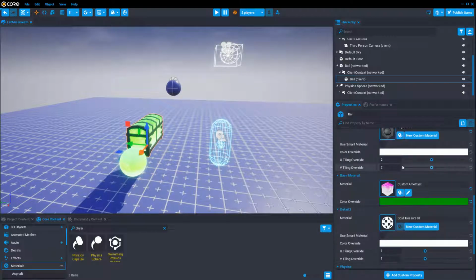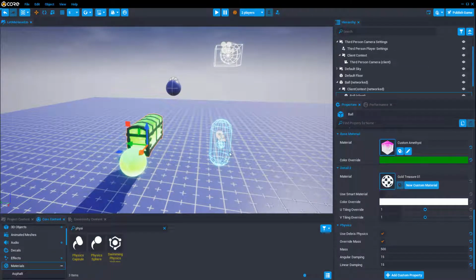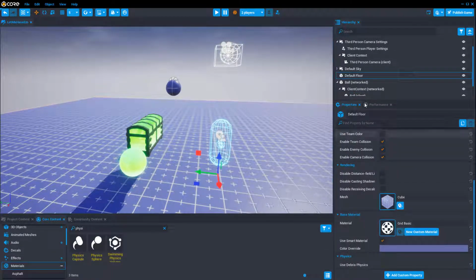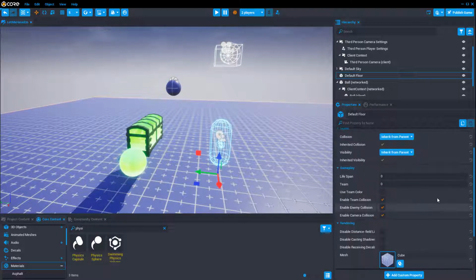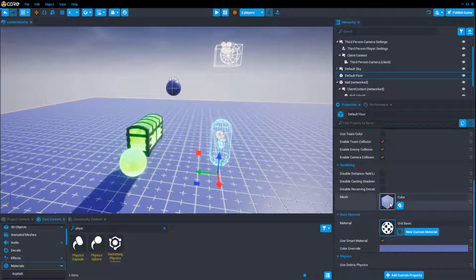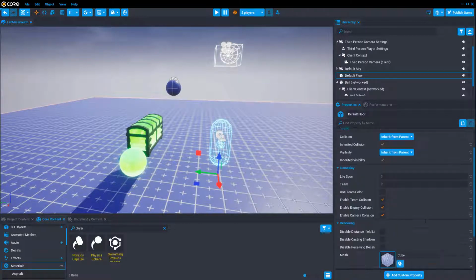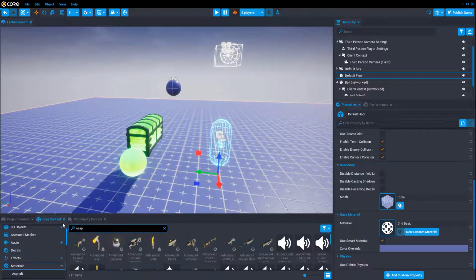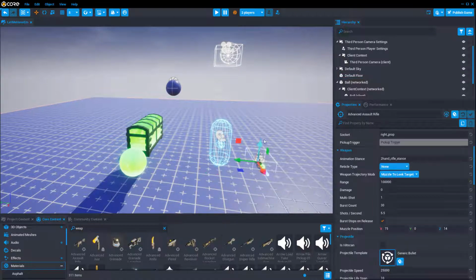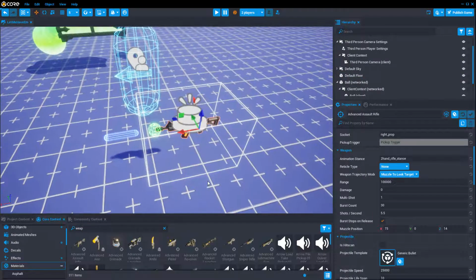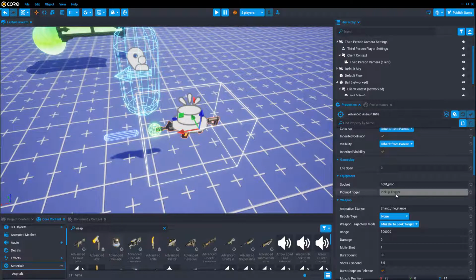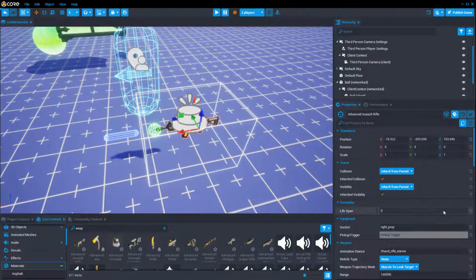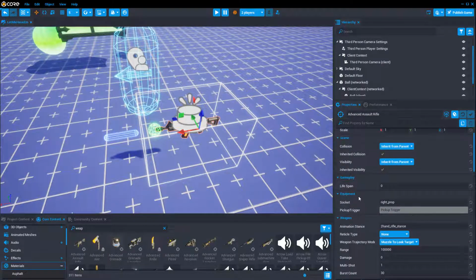So anyways, back to the properties tab. That's pretty much it. Each object that you select will have different properties, and based on the type of object that it is, the properties that it will have will be different. So another good example would be if we added a weapon to the game. We can see that we have a few properties now.